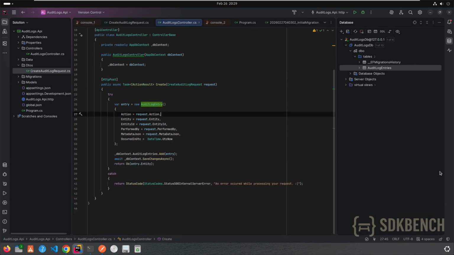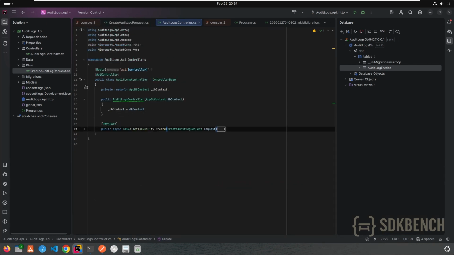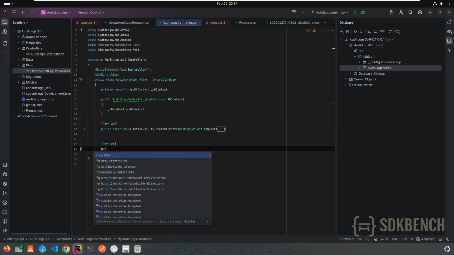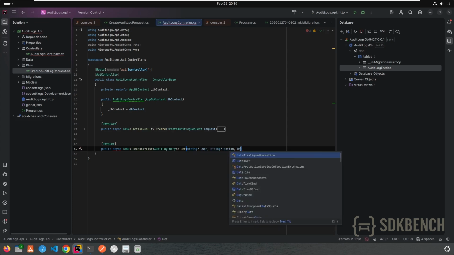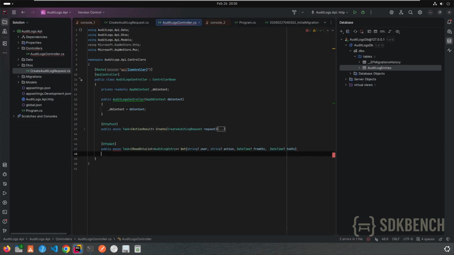Now that the API can create audit log entries, the next step is to retrieve them from the database. I am adding an HTTP GET endpoint. The method accepts 4 optional filters: user, action, fromUtc, and toUtc. Because these parameters are nullable, a client can request every log or narrow the results to a specific user, action, or date range. The method returns a read-only list of audit log entry objects.